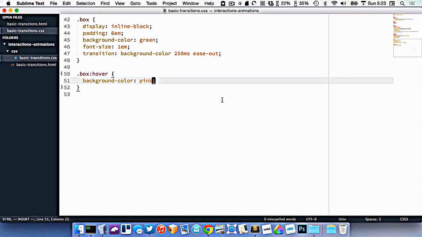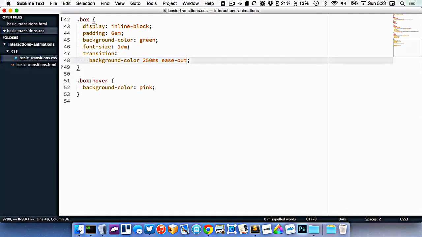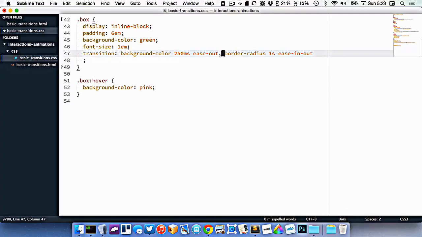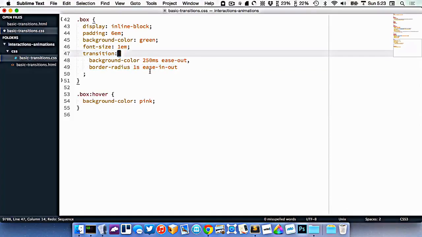But let's say I wanted to transition something else also. I could change background color to all, which is what we looked at before, and that would transition all of them the same way. But maybe I want to transition a different property at a different rate. So I can actually add a comma at the end of this transition here and do a different property. So let's do border radius. I want that to transition over 1 second, and I want that to be ease in out like that. So this could also be written on one line like this. You can see I've got one transition here for the background color and then one transition for the border radius. It's sometimes a little bit easier to read if you write it on multiple lines like that.